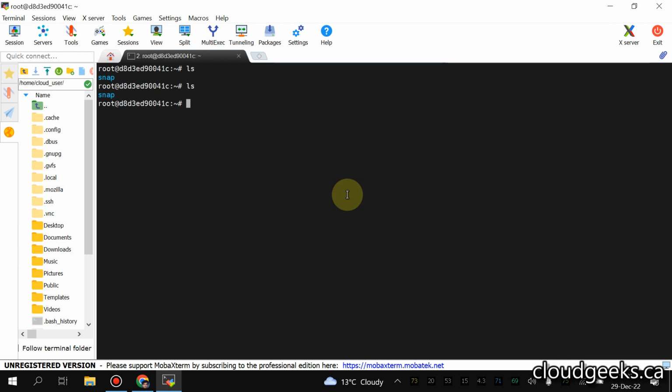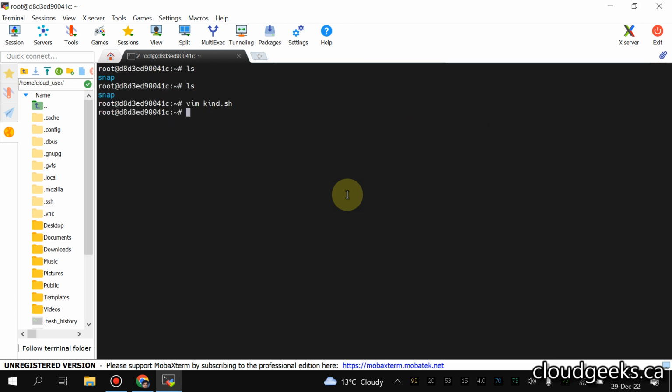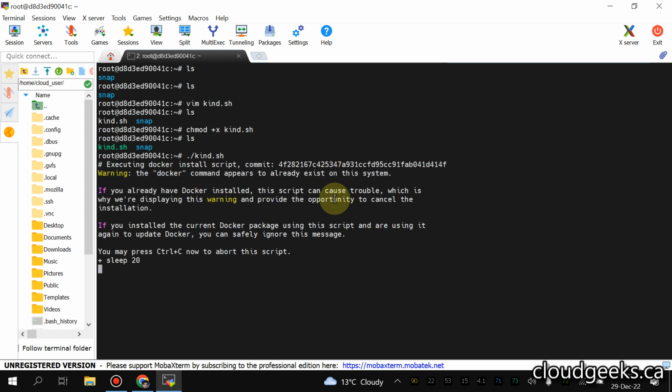If I do ls, I'm going to create one script. Let's say I call this kind.sh, and simply paste this script. These are the basic packages and required stuff I need. I'm going to save it and make it executable, right? And let's do that, and simply run this. As I discussed, it is going to install Helm, kind, and everything, including the installation of Docker for us.